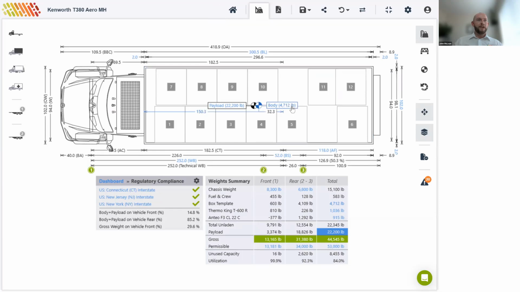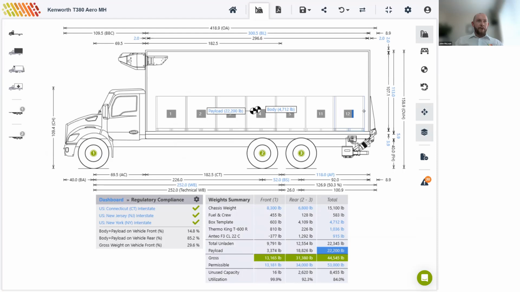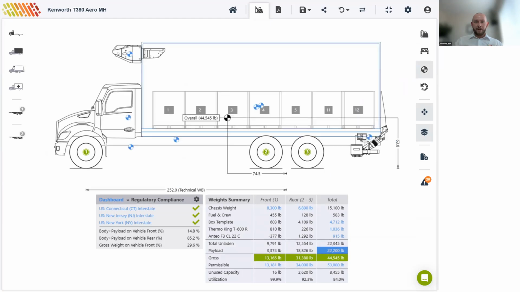So just a few other things to note. I'll go back to my side view. A few other things to note there as well are the various centers of gravity. So I can go to my center of gravity view here just to show you that. So you can pin your center of gravity view for say the body and the refrigeration unit and also the Antio there.